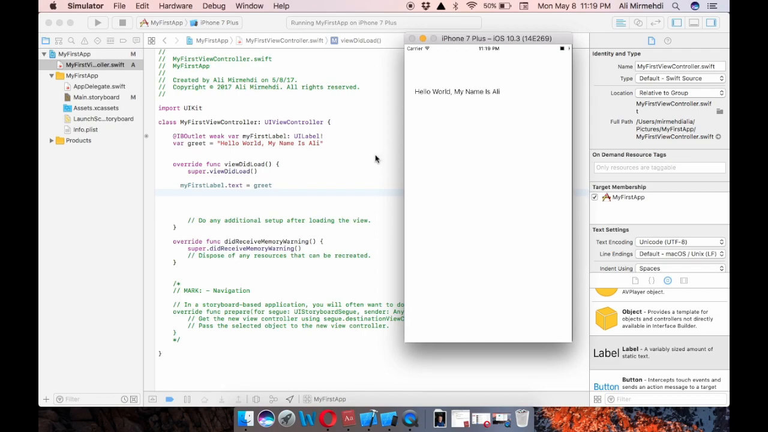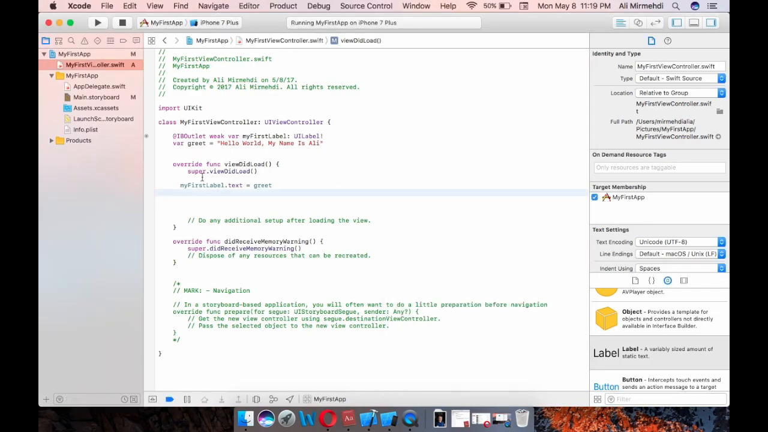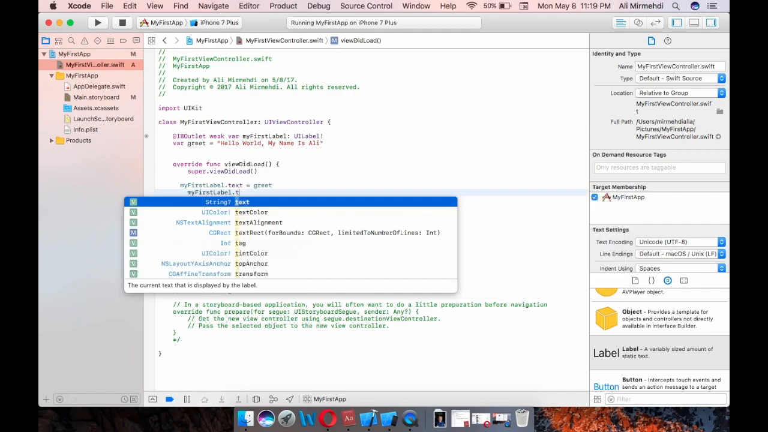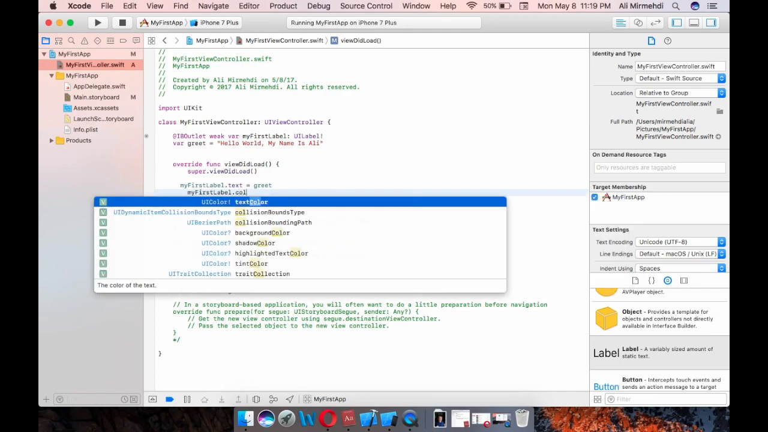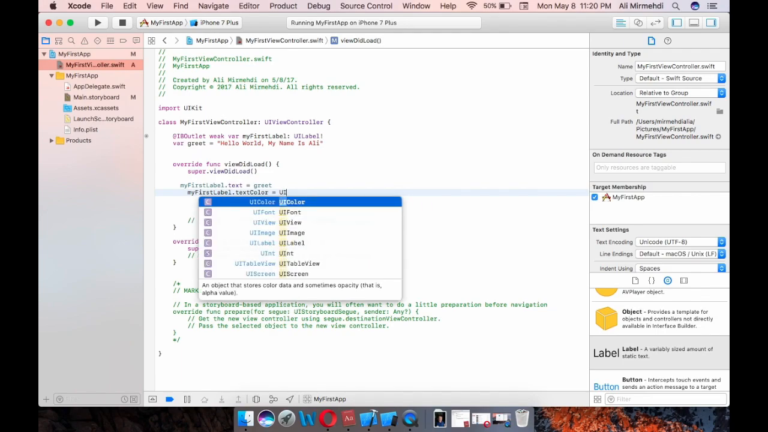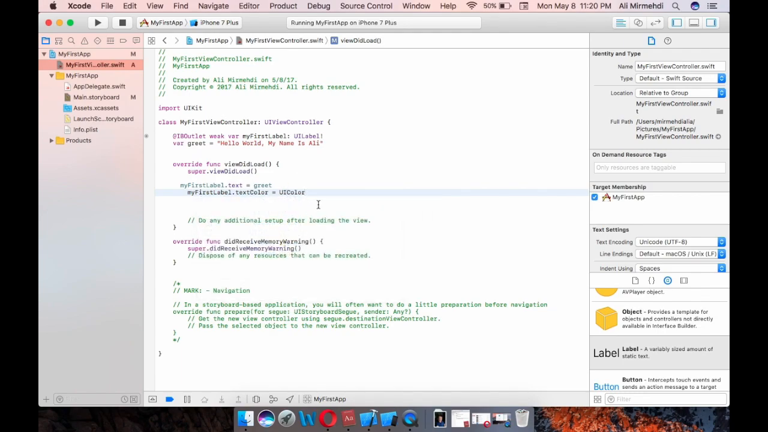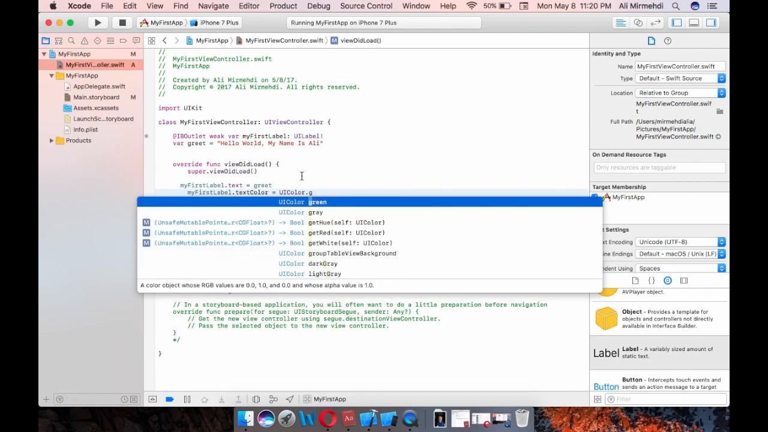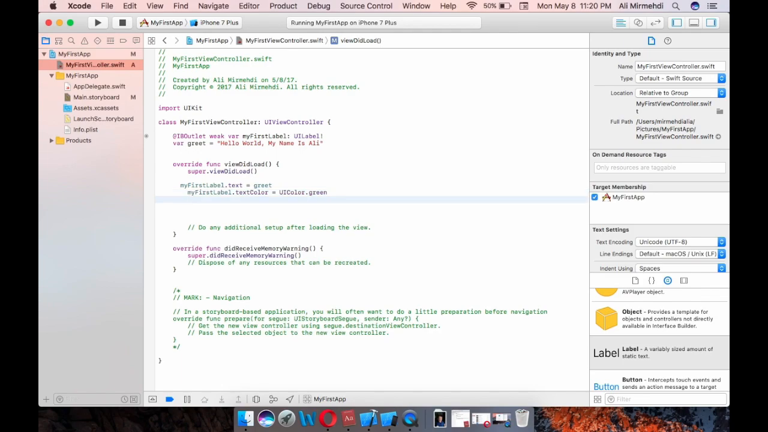You could make changes. Before I finish this video, let's go to my first view controller.swift again and add some more code. We want my first label, here under this function, that is in this function, my first label dot text color, text color is green. I want the text color to be green, dot green. Also, let me add one more thing.